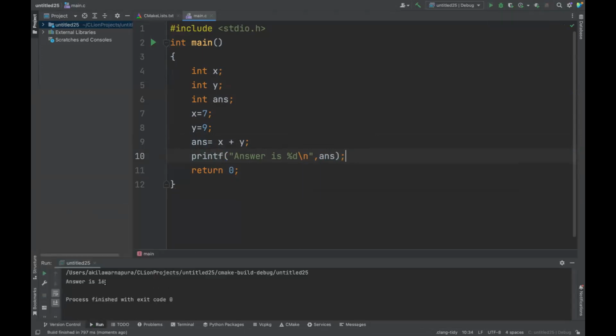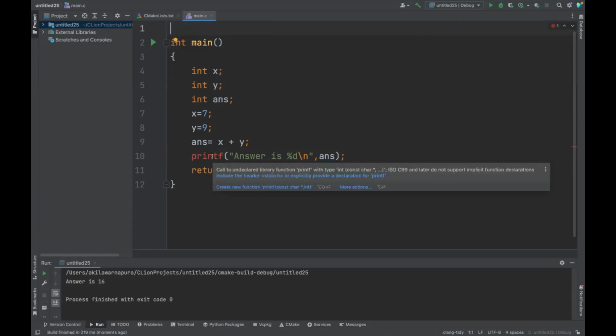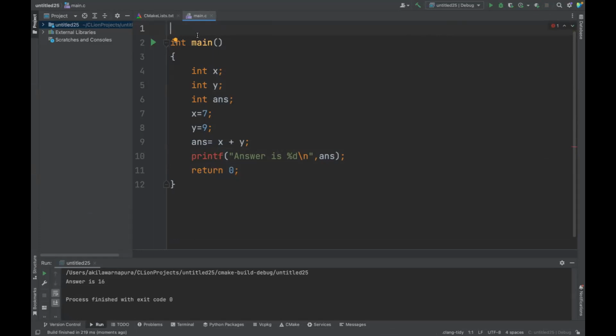Okay, now the answer is 16. Now, I think if you remove this one, the IDE may support it, but usually when you run this, it won't work without this hash include, because the printf function won't work. That is why it is in red color. I think the IDE may automatically include it on your behalf, but in the actual compilation process, this should be included because there's a printf function.